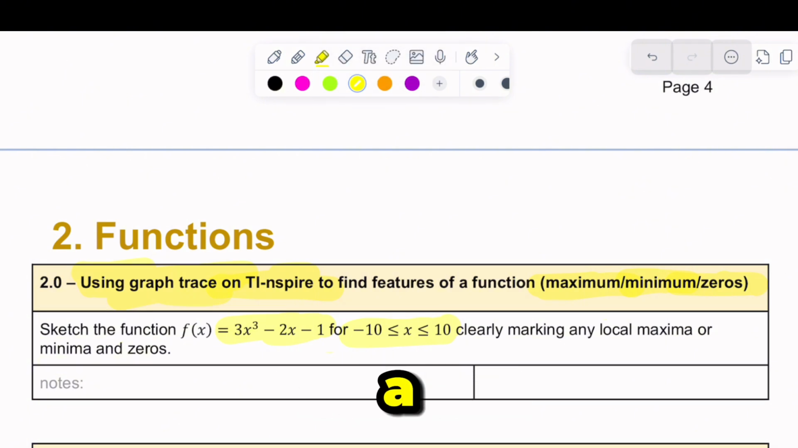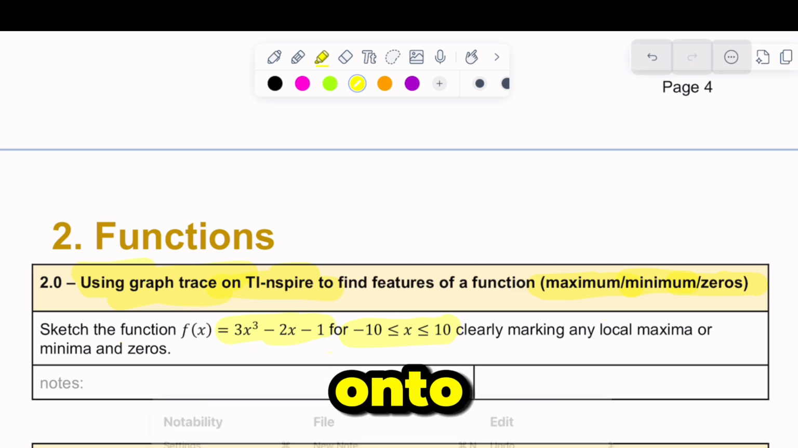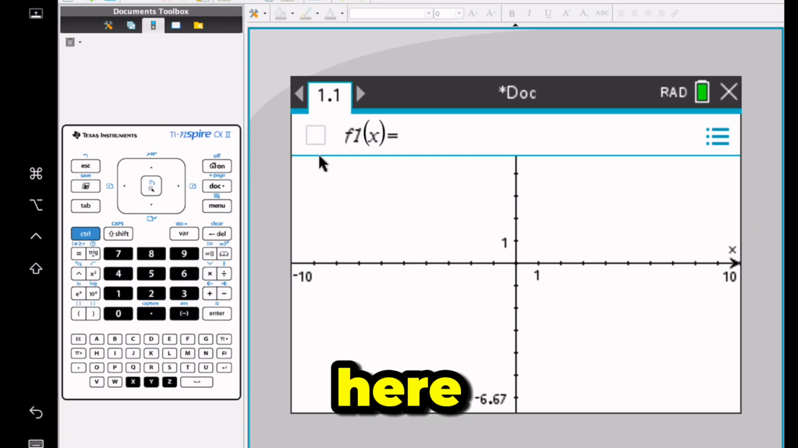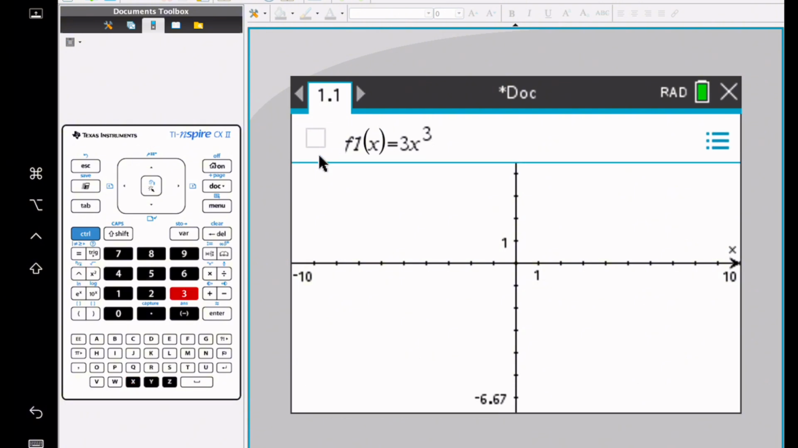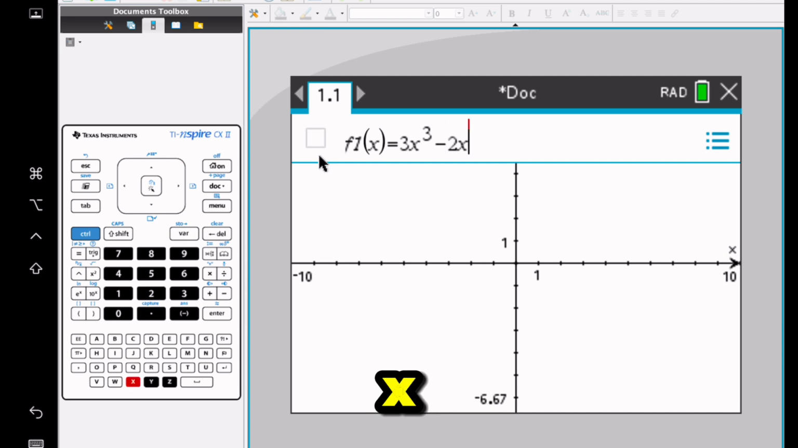If you want to, pause the video and take a photo of this question. I will move then on to the calculator screen. Okay, here we go. So we're going to sketch the function, which is 3x cubed, and we've got -2x and then -1. Okay, press enter.